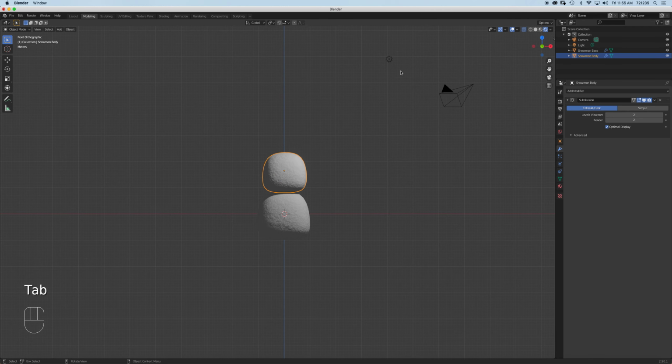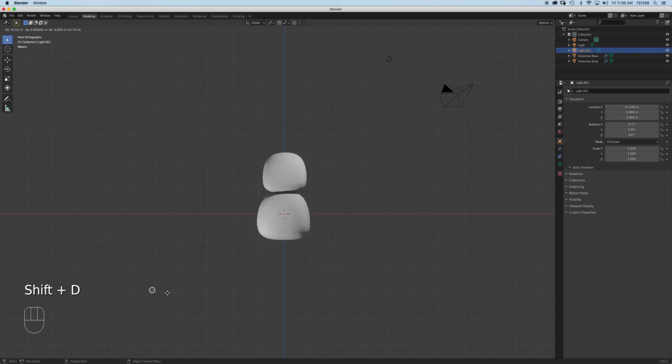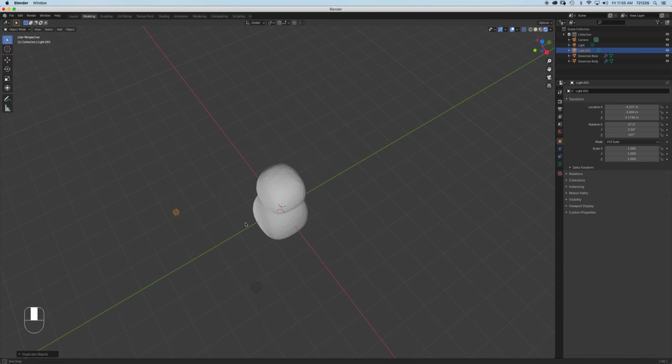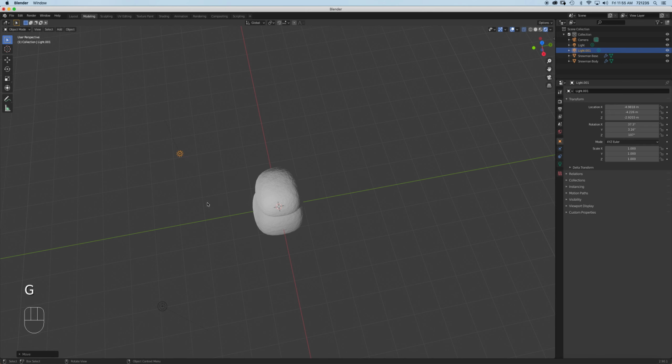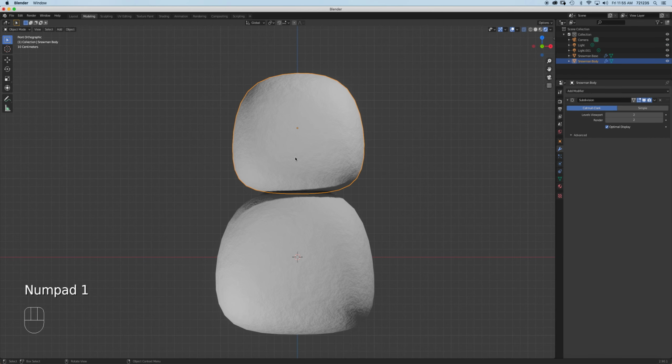I do want to make another light, so I'm going to shift that one, position it over here a little bit so that we could see progress on all.